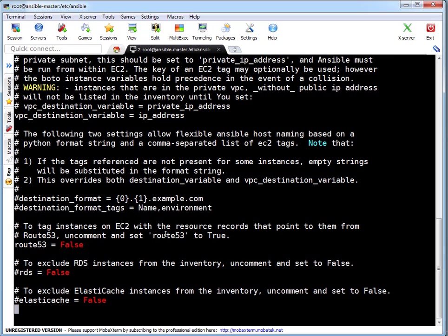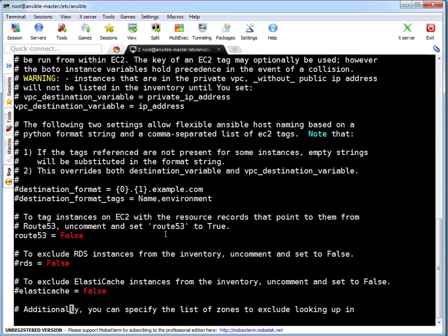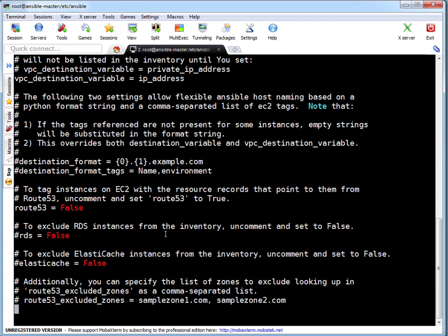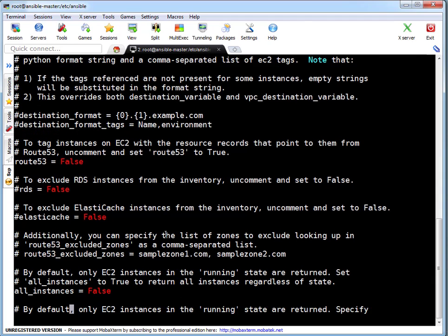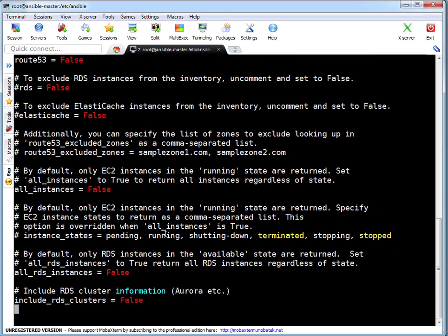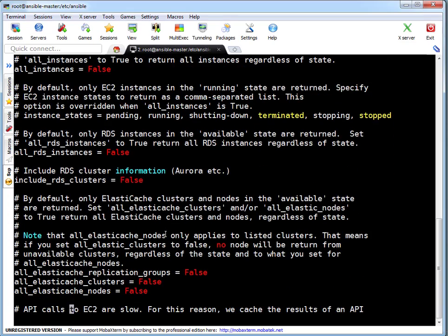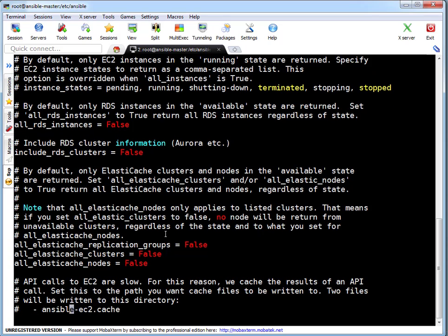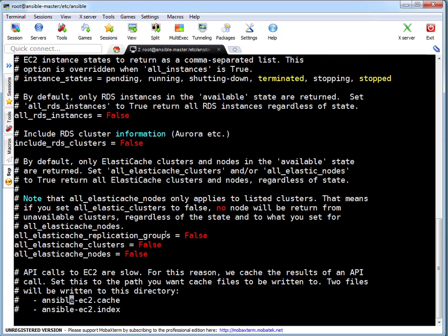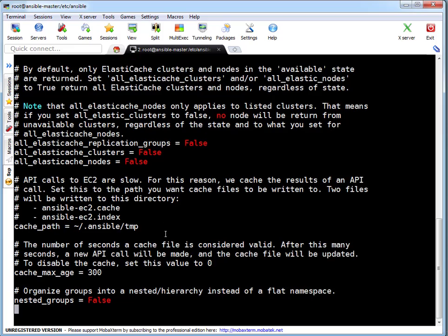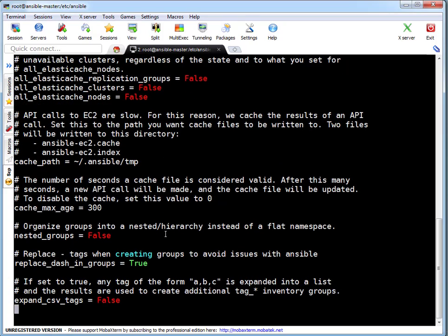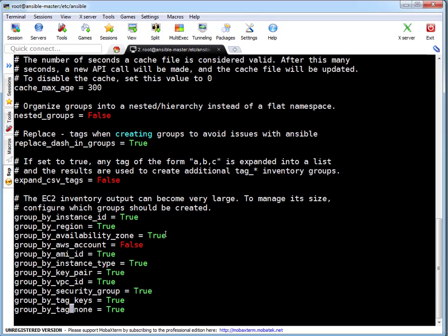Everything is there. So route53 is set to false. It means it will not check Route 53, not RDS, and elasticache is false. Whatever is false, it will ignore. And let me show you one important thing which I just did here. This is elasticache, and that's the case for every service, friends. Most of the information you have to define here, and all the information is given.